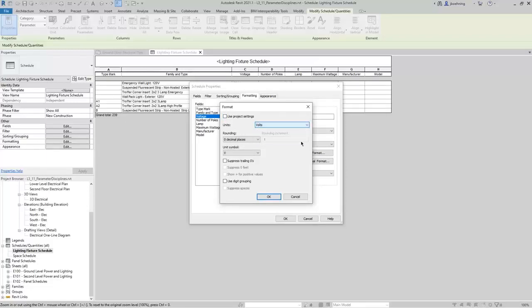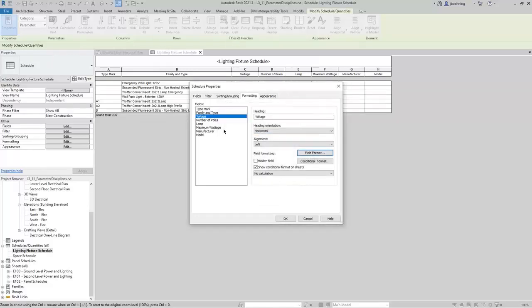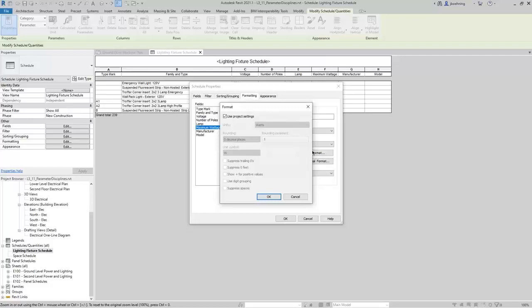For this example, I'll click Cancel, and then I'll select Maximum Wattage and click Field Format again. When you deselect Use Project Settings, you can see that the Units drop-down is not available. That's because for maximum wattage, the only unit that's available is watts. So the units that are available vary for the various data types. And as you use Revit more and more, you'll become more familiar with the units that are available.